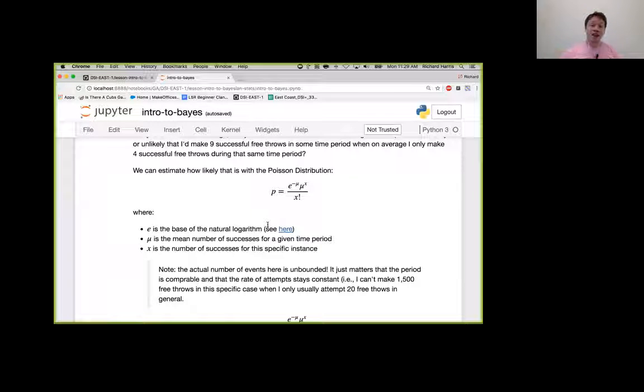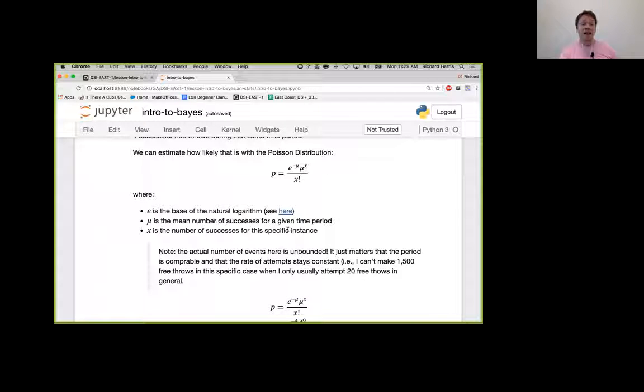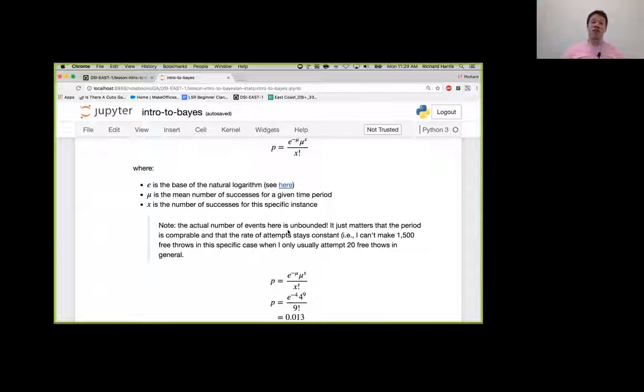If you've never seen this sort of thing before, there's a link to it on Wikipedia. It's quite nice. Mu is going to be the mean number of successes for that time period, and X is going to be the number of successes in this instance. And the actual number of attempts here is sort of unbounded.